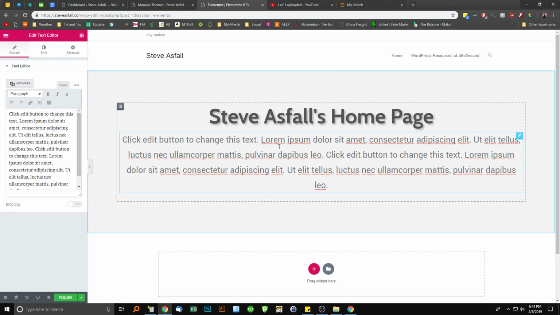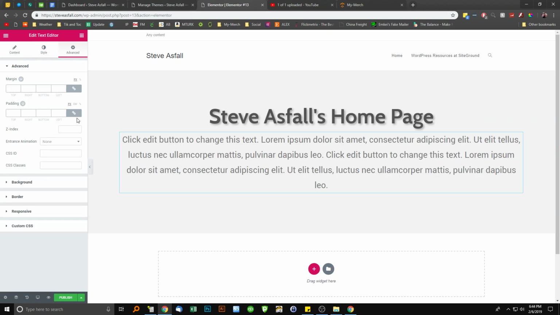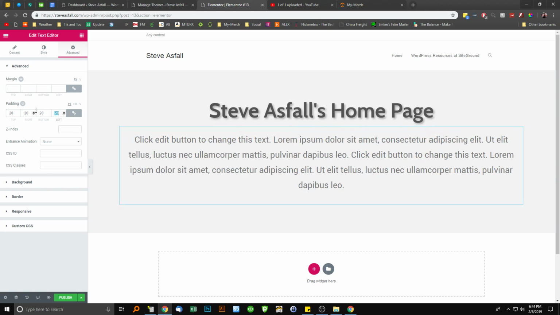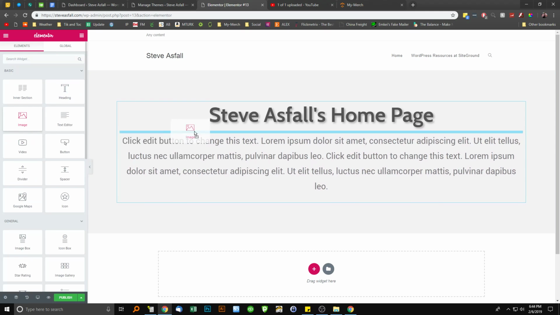Just like that. If I want to do even more padding, I can grab this, edit the text editor, and add even more padding to it, which is kind of silly. We'll zero that all back out. And let's do one more thing. Let's put an image in here.